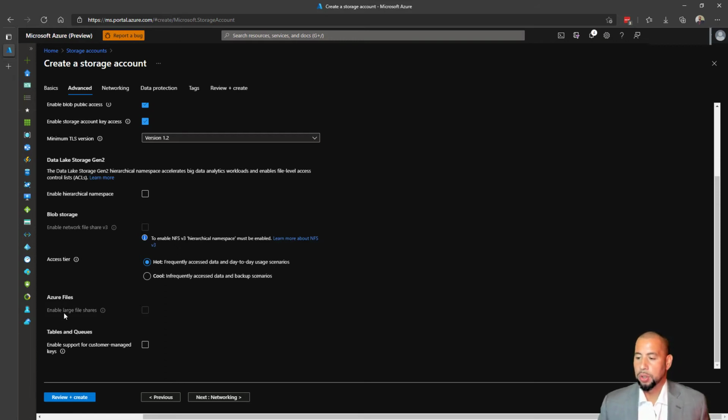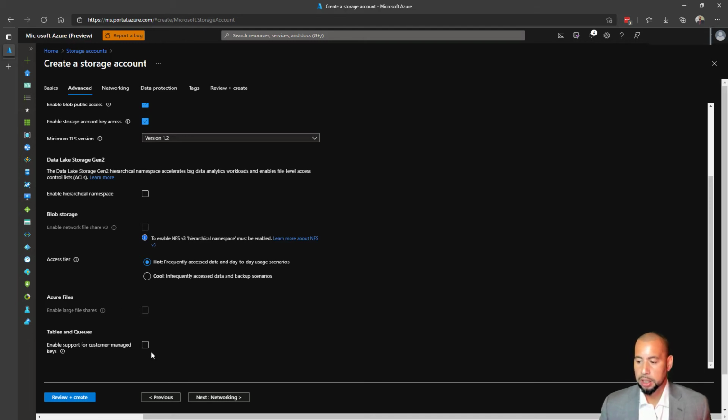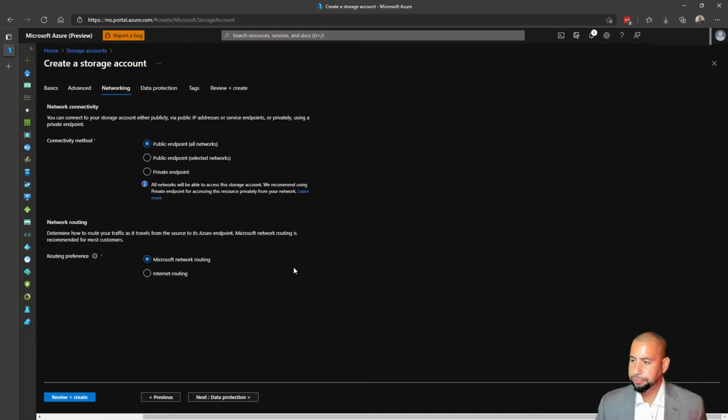So then we go to Azure Storage. If you want large file shares, you'd enable that. Tables and queues for customer managed keys, you'd enable that there. We then jump into networking. So by default, it's public endpoint, so anything could have access to this blob that I'm creating. You probably don't want to do that.